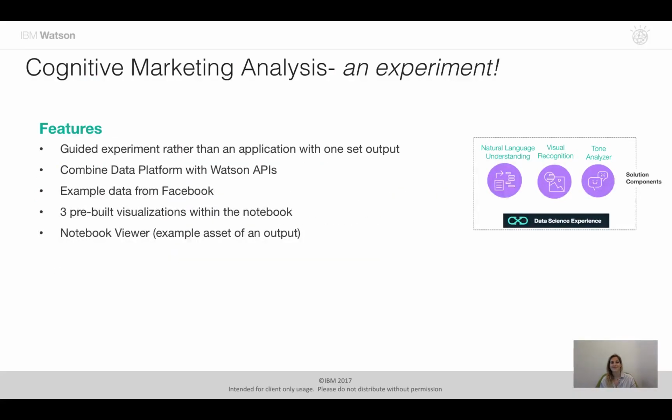So that's it. Thanks for watching. This has been the Cognitive Marketing Analysis Accelerator. It's more of an experiment rather than an accelerator with one set output. Today we walked through using Facebook data, how you can combine the structured Facebook analytics extract with the unstructured nature of Facebook posts and images, enrich them with Watson APIs using the IBM Data Science Experience to unlock hidden insights with your data and also show how you can visually display this to tell a really compelling story.